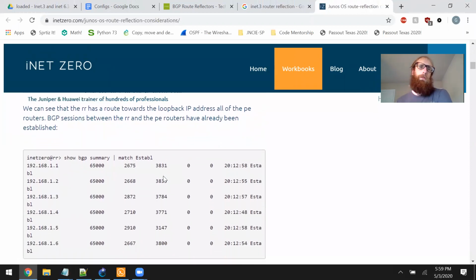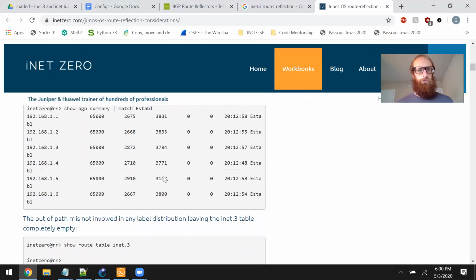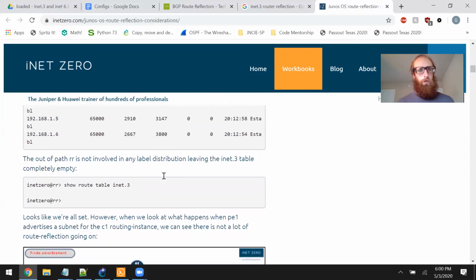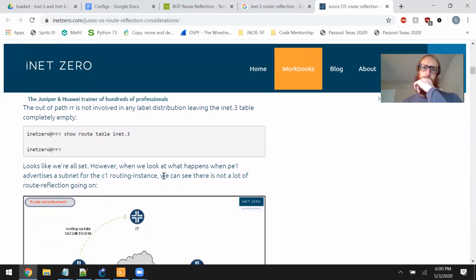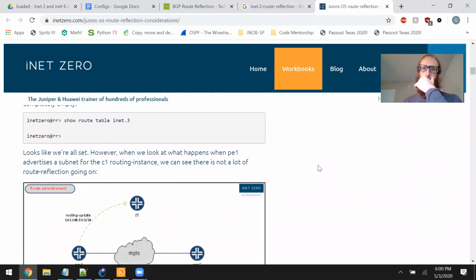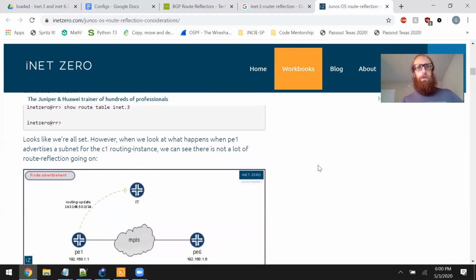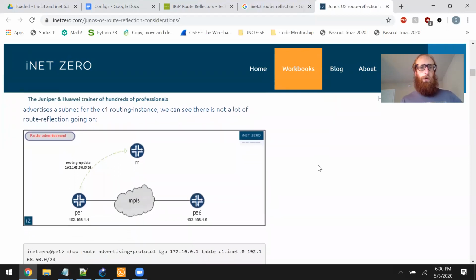We can see that the route reflector has a route towards the loopback address of all the PE routers. BGP sessions between the route reflector and the PE routers have already been established. The out-of-path route reflector is not involved in any label distribution, leaving the Inet.3 table completely empty. Looks like we're all set. However, when we look at what happens next, when a PE1 advertises a subnet for a C1 routing instance, we can see that there is not a lot of route reflection going on.